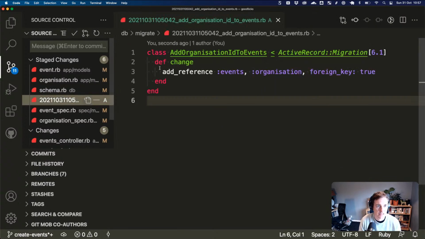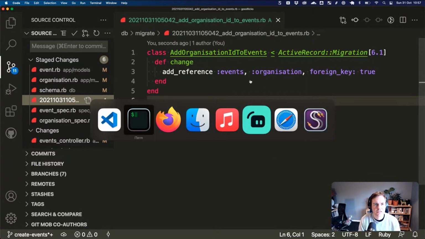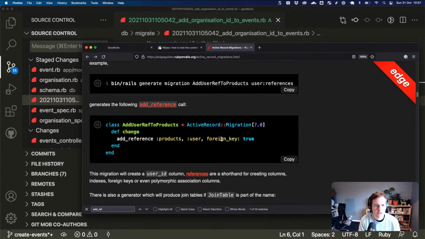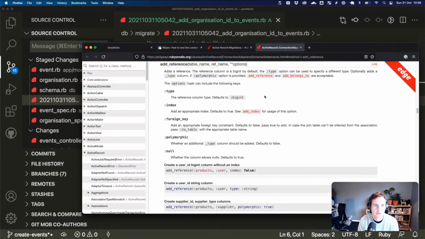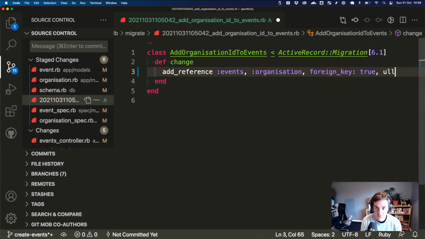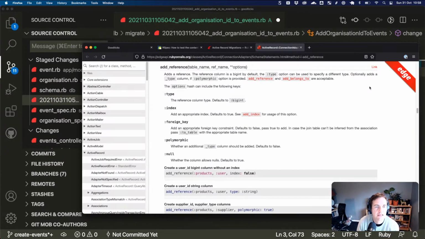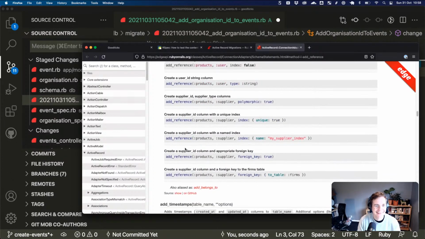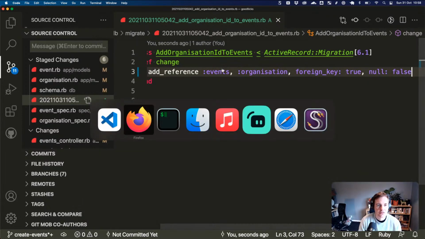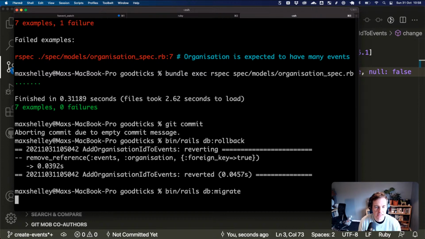So the migration is here. So can we say add reference? Can we say that that can never be null? From add reference, whether the column allows null defaults to true. We can put null false on here. What else do we need to consider here actually? So type is all fine. Index adds the index where it's foreign key polymorphic null. I think that's it. Okay. So now we can run the migration again.